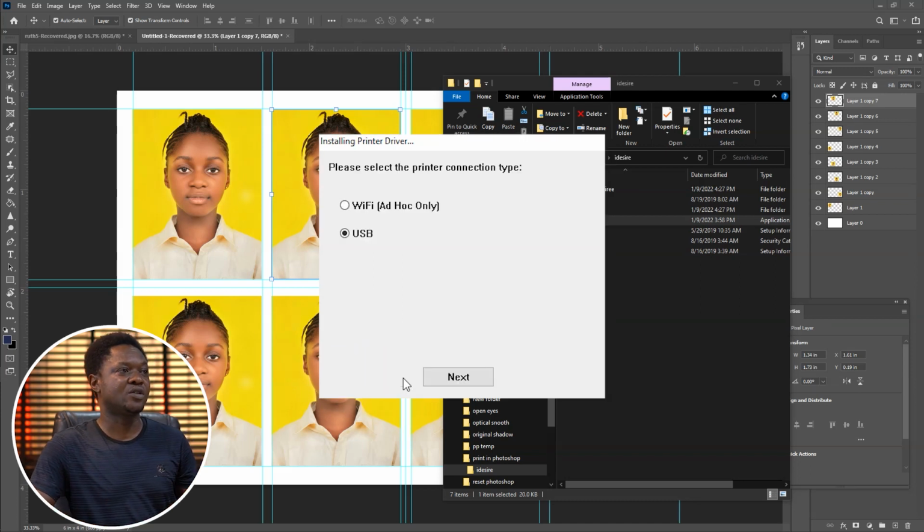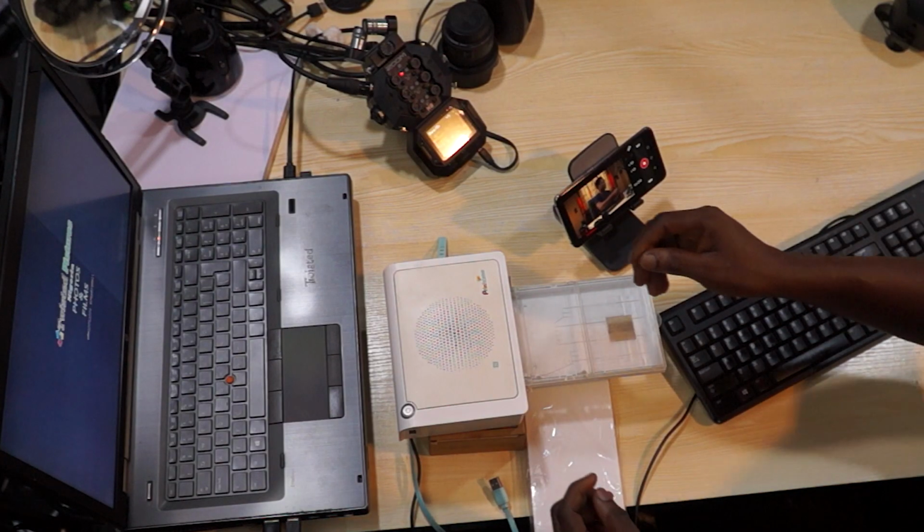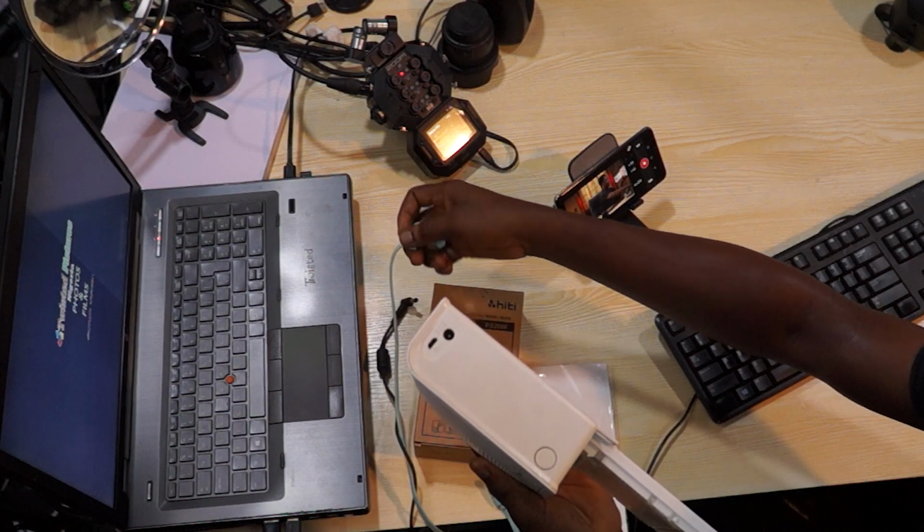it's asking if you are going to be using Wi-Fi or USB for this system. We are going to be using USB, so we don't have to check Wi-Fi now. Then click next. The setup is almost completed, but we have to connect the printer to the system so as to finish installation.